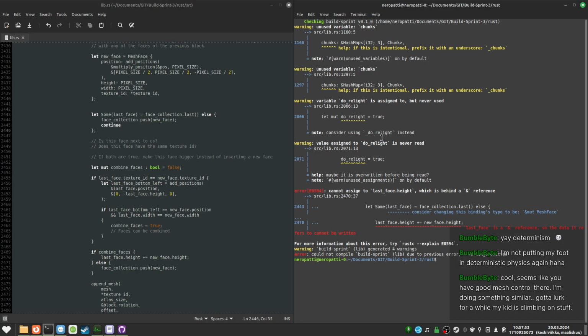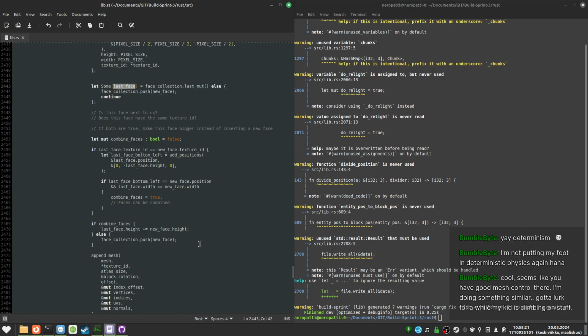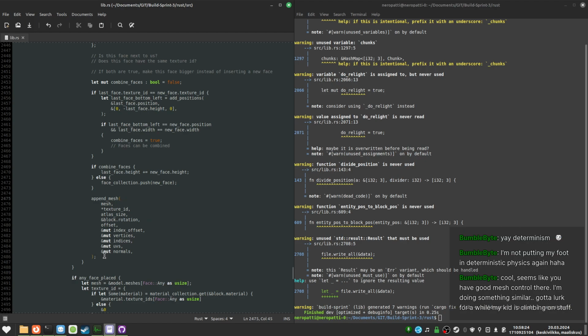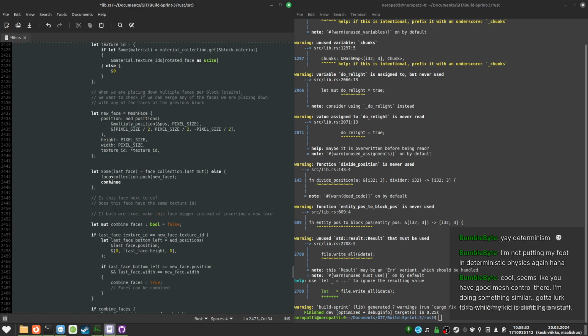Oh? Can I do like last minute or something? Oh, okay. Nice. That was easy. Easy error to get rid of. Okay, so we have a face. We take the face, we see if we should combine. And if we do combine, then bada bing, bada boom. I'm not gonna do any mesh appending stuff here. Still gonna save it for now because I feel like I might need this.